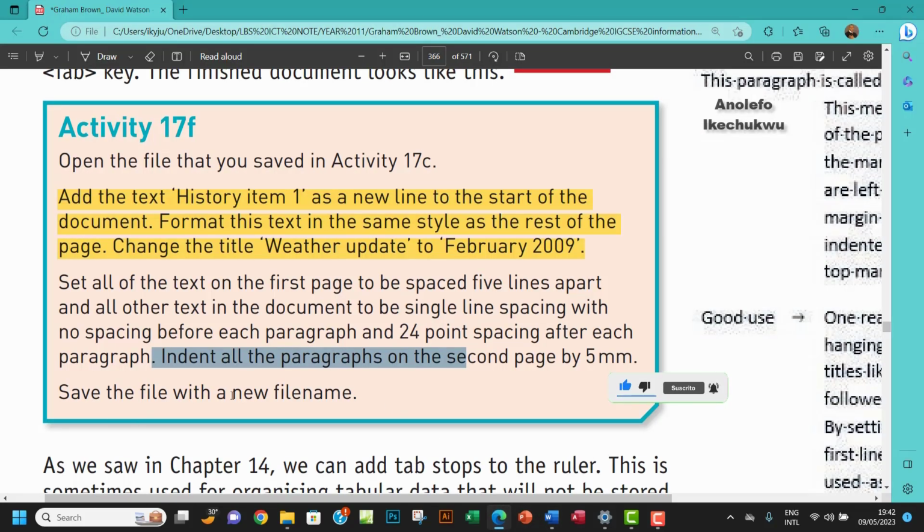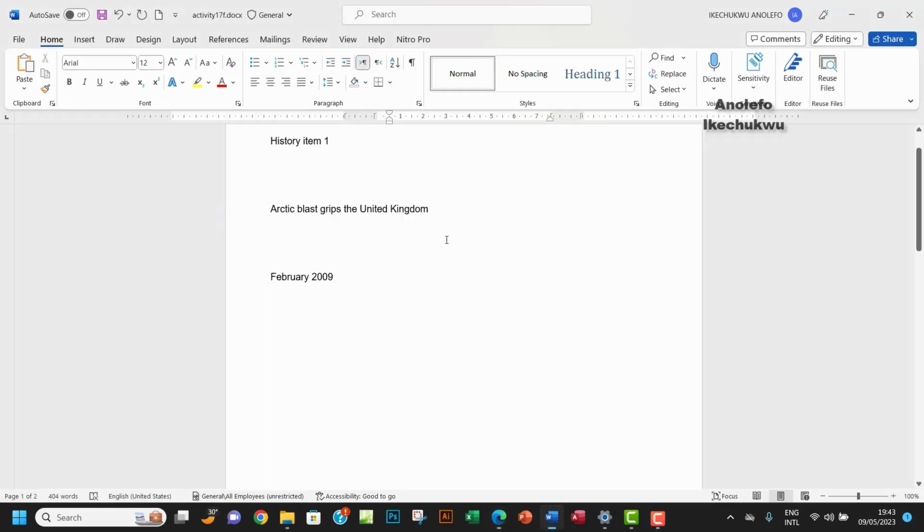I think save your file with a new file name. So I think we've done that already, so I'll just click on save.